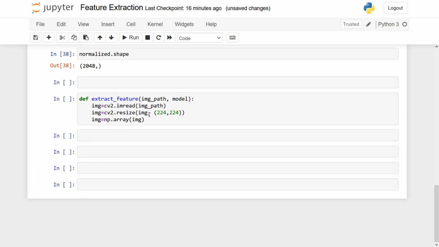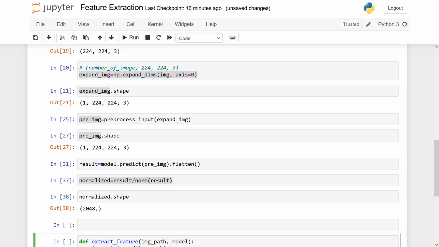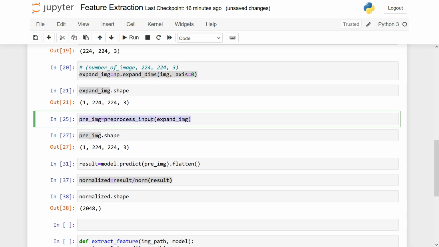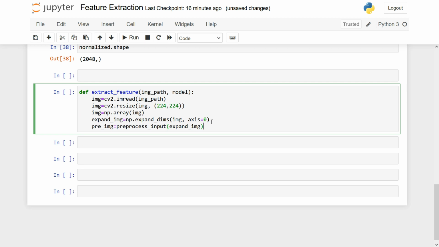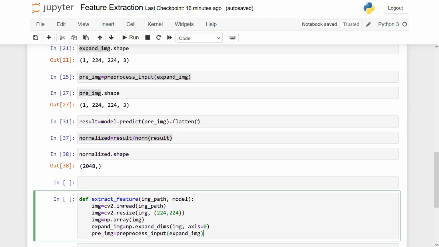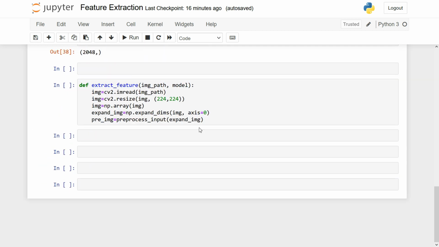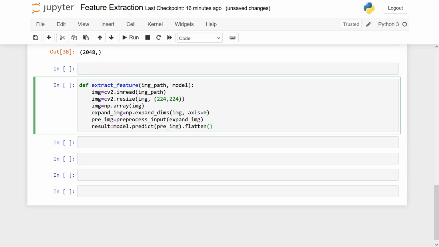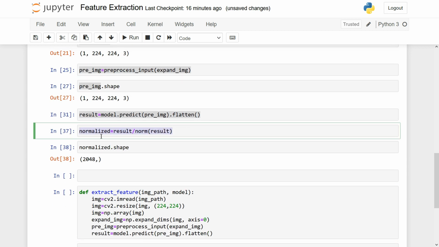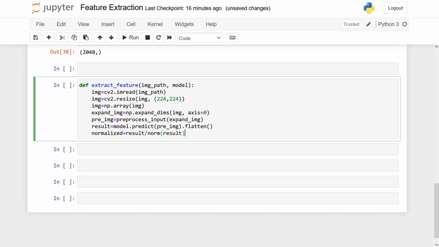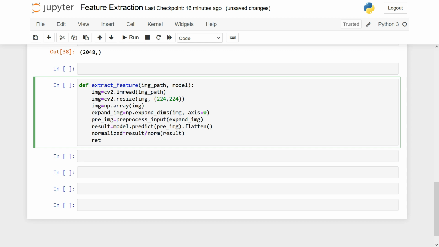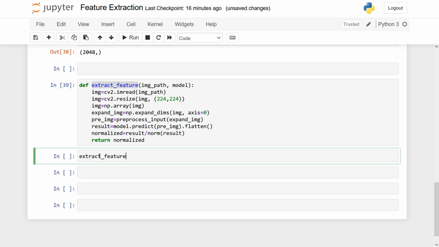Then we reshape it, then we pre-process it. Then we predict it, and after that we normalize it, this normalized one. Then we return this normalized result.